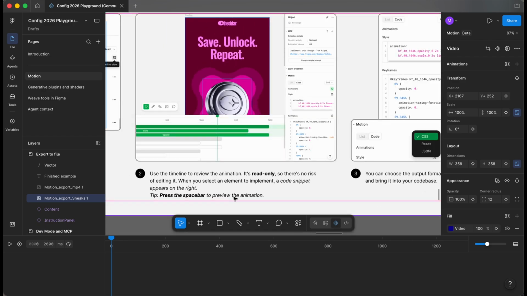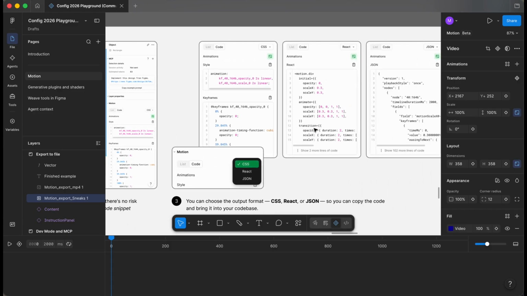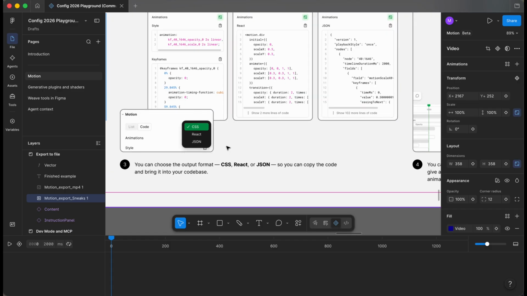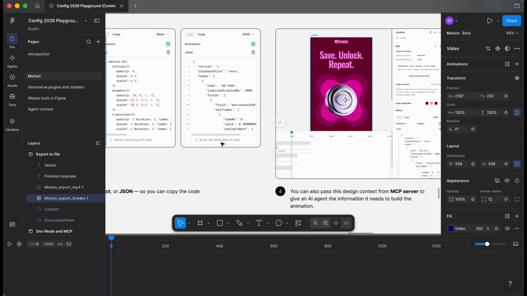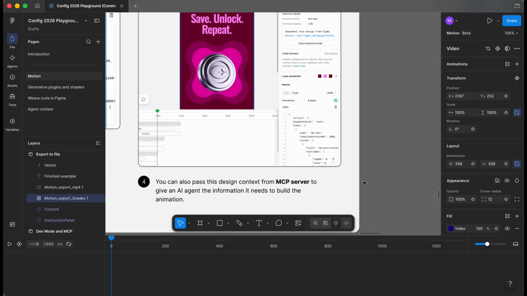So you can review the animation, it's read only, so you're not going to risk editing it, and then you get code snippets, and you can preview in the usual way by using spacebar. Looks like you can choose the output format here as well, which is good. Let's have a look. So you can also pass the design context from MCP server to give an AI agent the information it needs to build the animation.